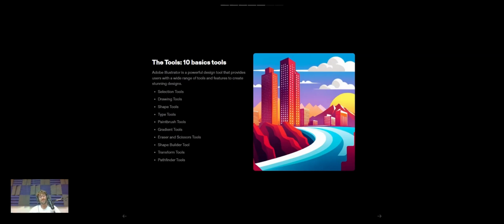Seven, eraser and scissors tools. The eraser tool with the shortcut of Shift and E erases portions of paths or objects. The scissors tool with the shortcut of C lets you cut paths at a specific point. 8. Shape Builder tool with the shortcut of Shift and M allows you to combine and merge multiple shapes, creating complex shapes through intuitive interactions.